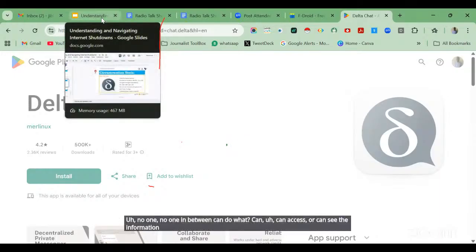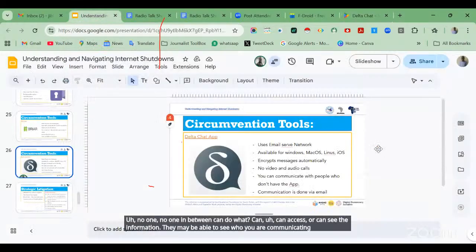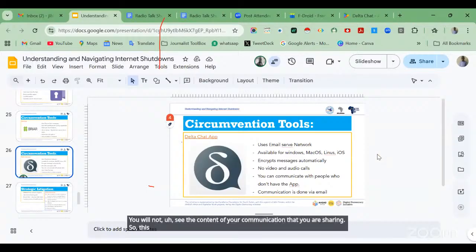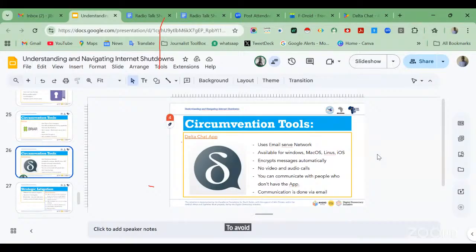information. They may be able to see who you are communicating with, at what times you are communicating with that person, how frequently you are communicating with this person. However, they will not see the content of your communication that you are sharing. So this is also one app. So all these apps, you can use them to avoid internet shutdown and censorship, right?